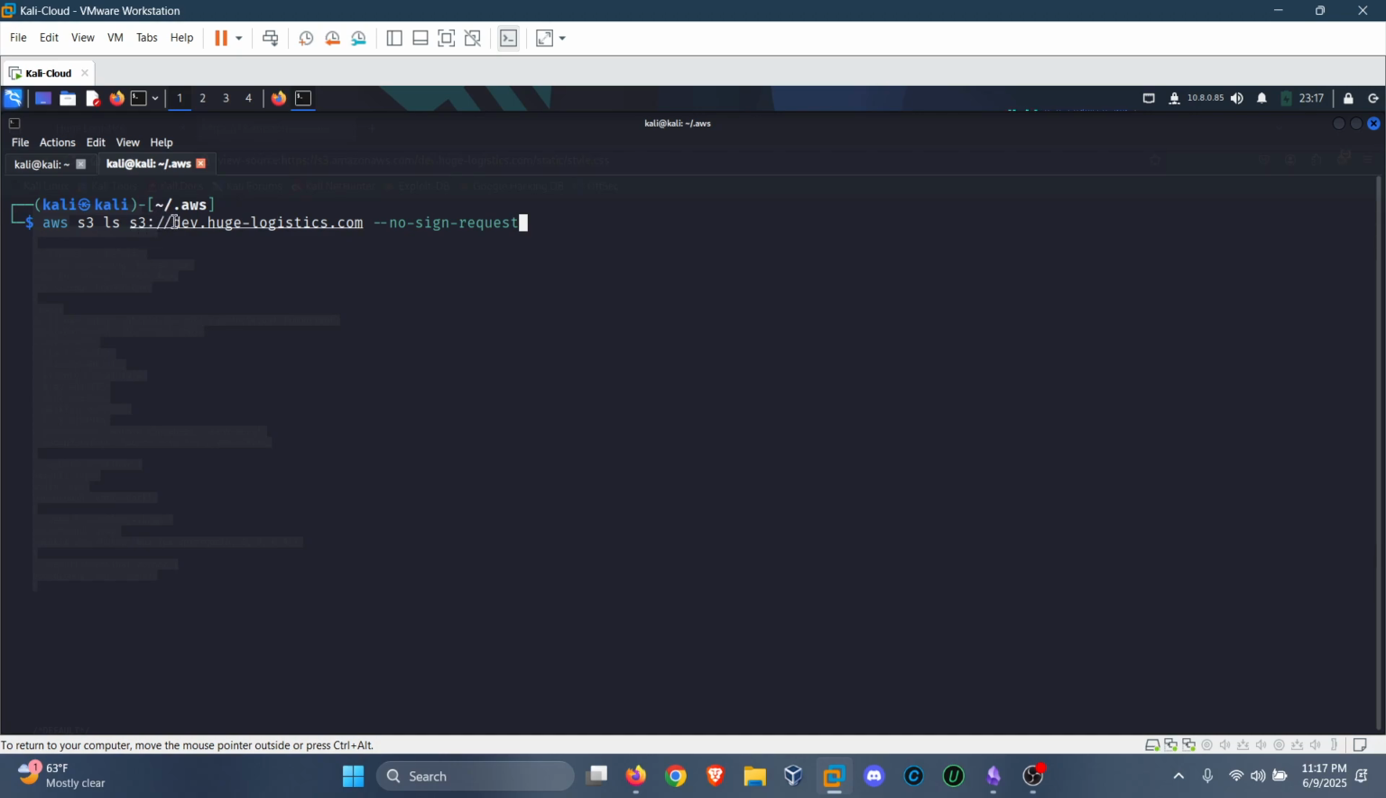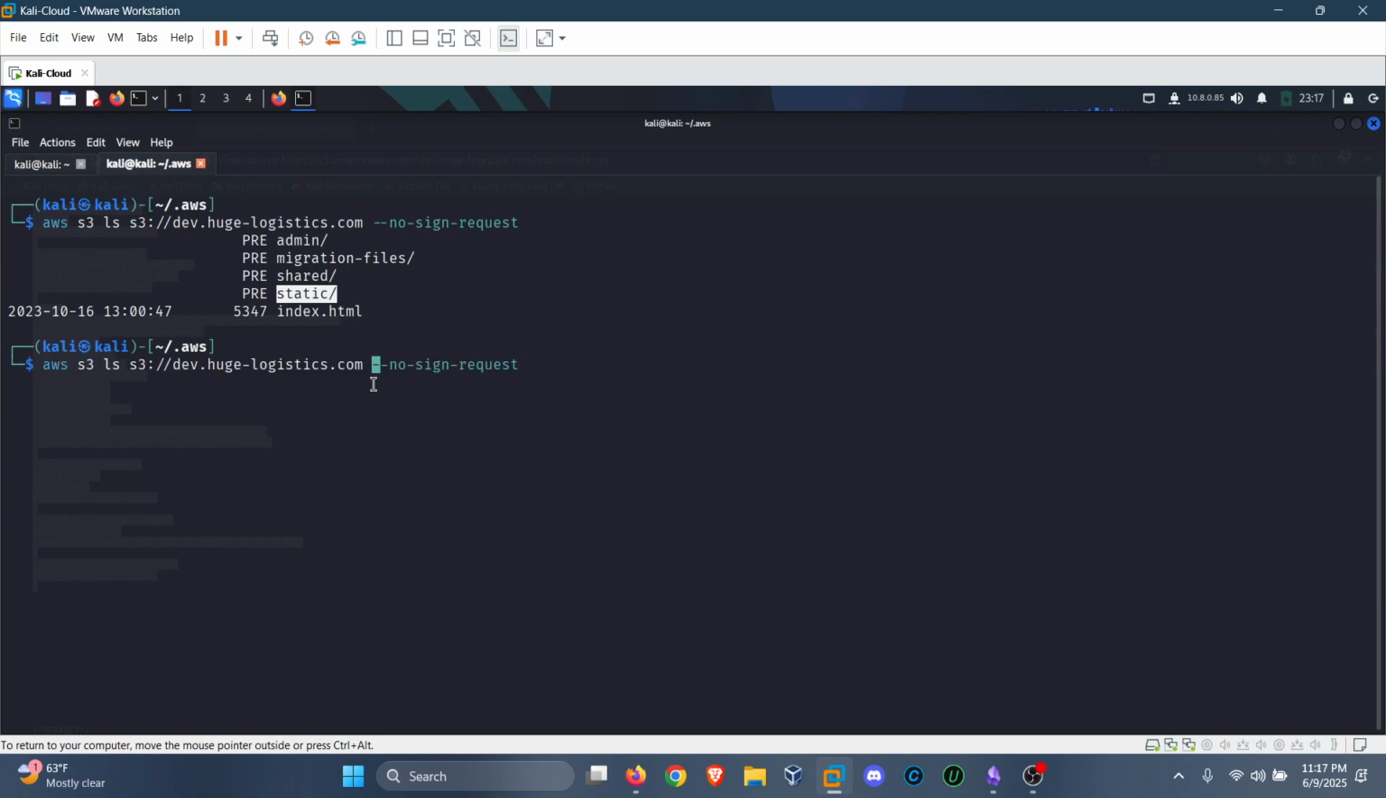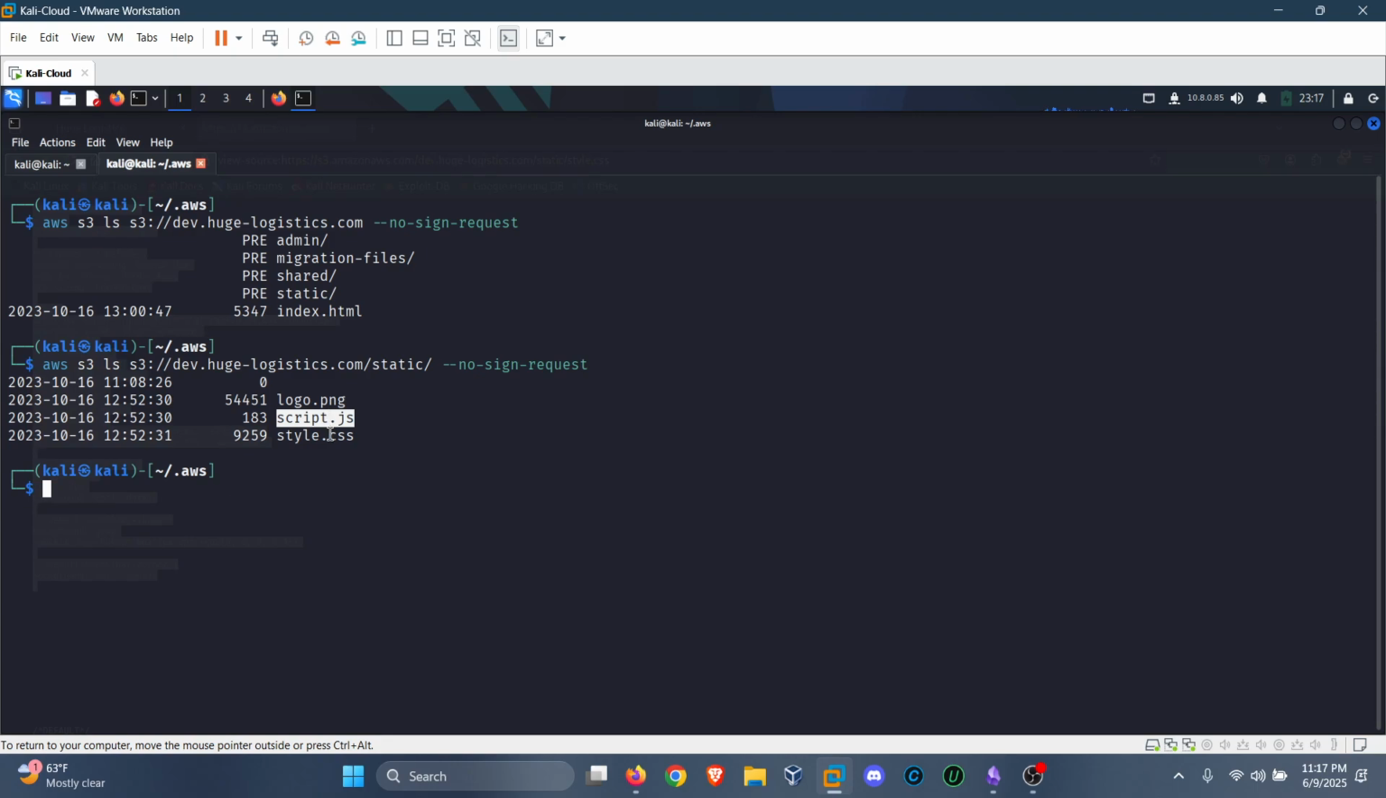And here we have the S3 bucket's name, which is this. So going here, let's give this a moment. We have a couple of entries: admin, migration files, shared, and static. And static was the one that we could have viewed, which is probably going to be public. So we can go to static and check what this has. We can see it has a logo, script.js, and the style.css.